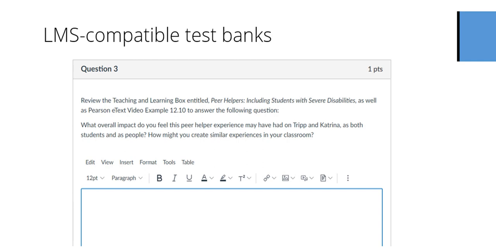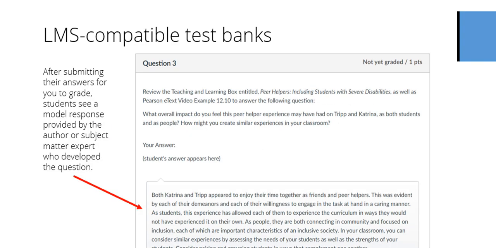In addition to chapter tests and learning outcome quizzes, the test bank features application exercises, which guide your students to watch a video or read a case study and then put themselves in the educator's shoes and respond to short answer questions, challenging them to apply what they've been reading about. After the student submits their answer, they can read a model response provided by an author or the subject matter expert who developed the question.